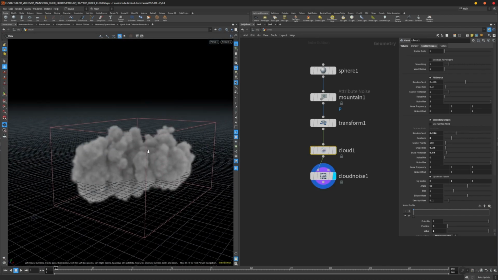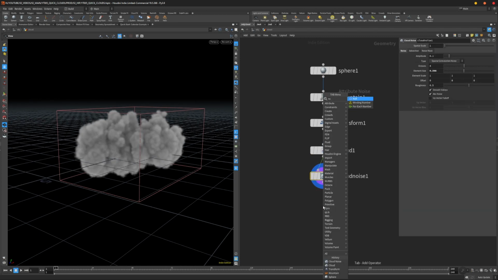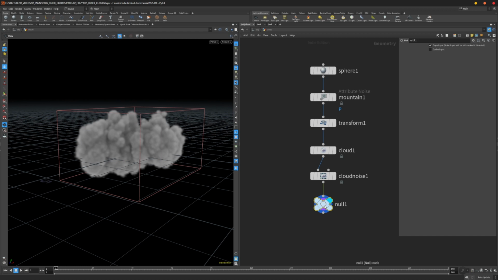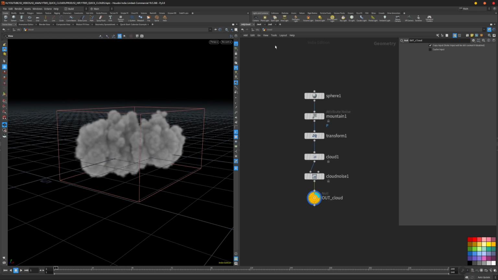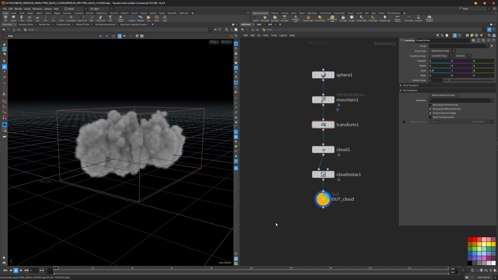Now, that's pretty much what we're working with. As part of good practice, throw down a null. And I like to change this. If you hit Z, you get your shapes. I like to change this to the circle and call this out cloud, right? So this is the end of our chain here. Tidy up, hit L, and we're set. We're good to go. Save your file.